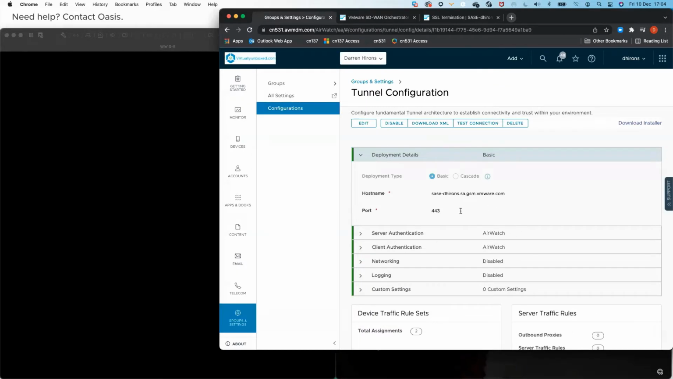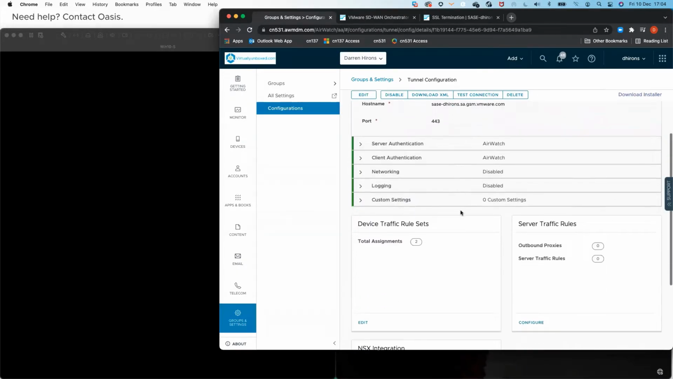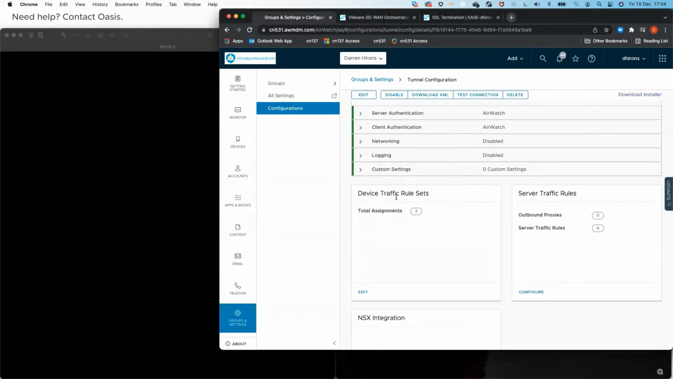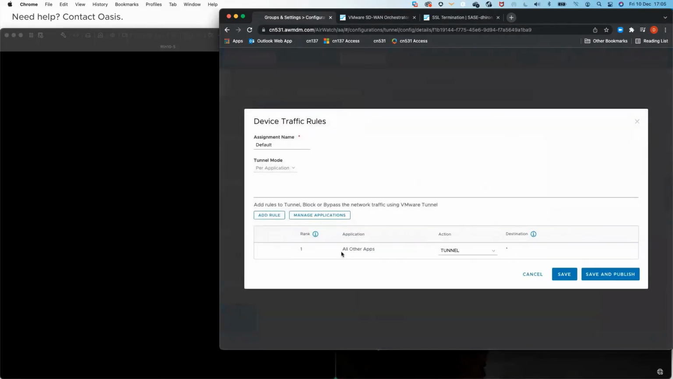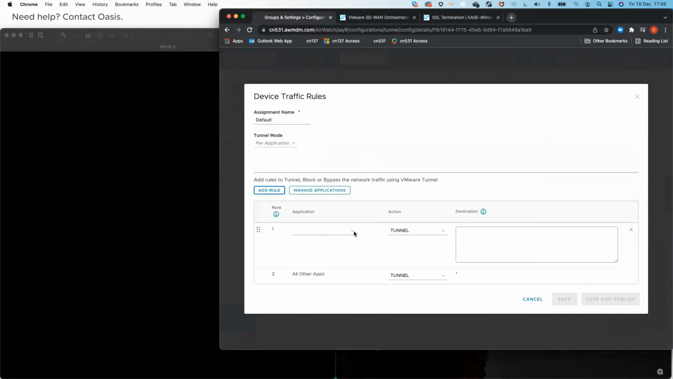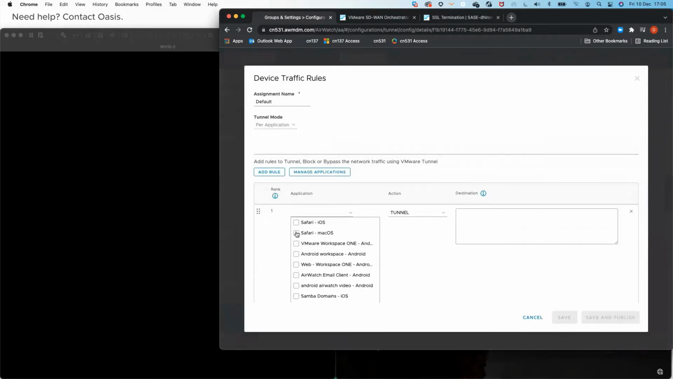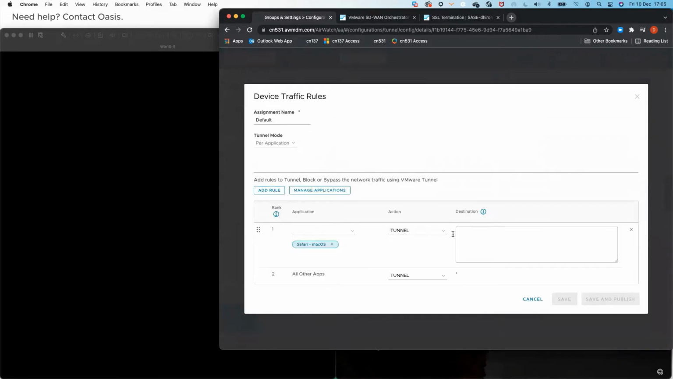The next thing that we need to do is configure the device traffic rule set. There are 2 ways that we can configure the traffic rule set. The first way is on a per application basis. By editing this, you can see that the tunnel mode is set to per application and we can add individual rules for different OS types and different applications within those OS types. And we can specify which applications will use the tunnel and which ones will be bypassed.